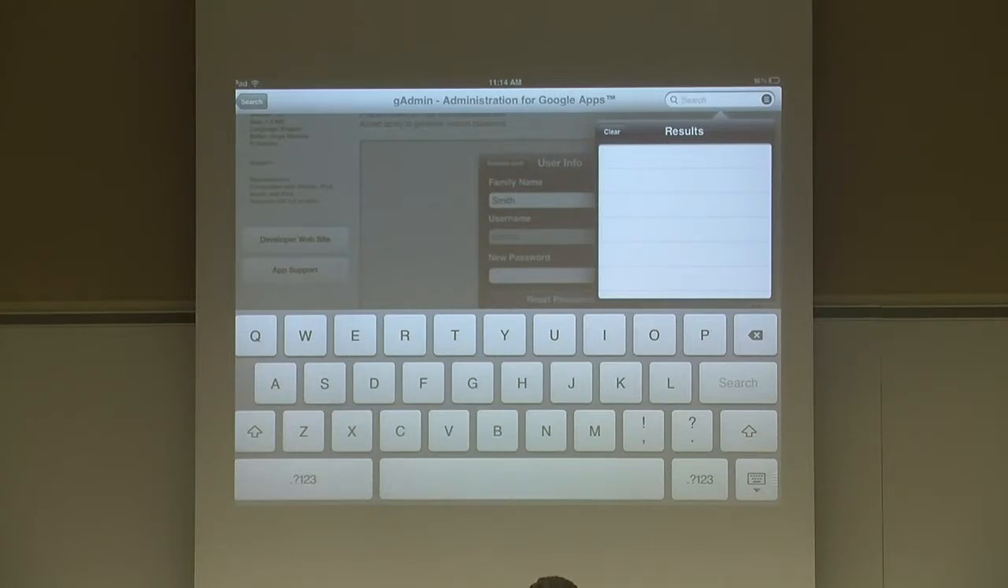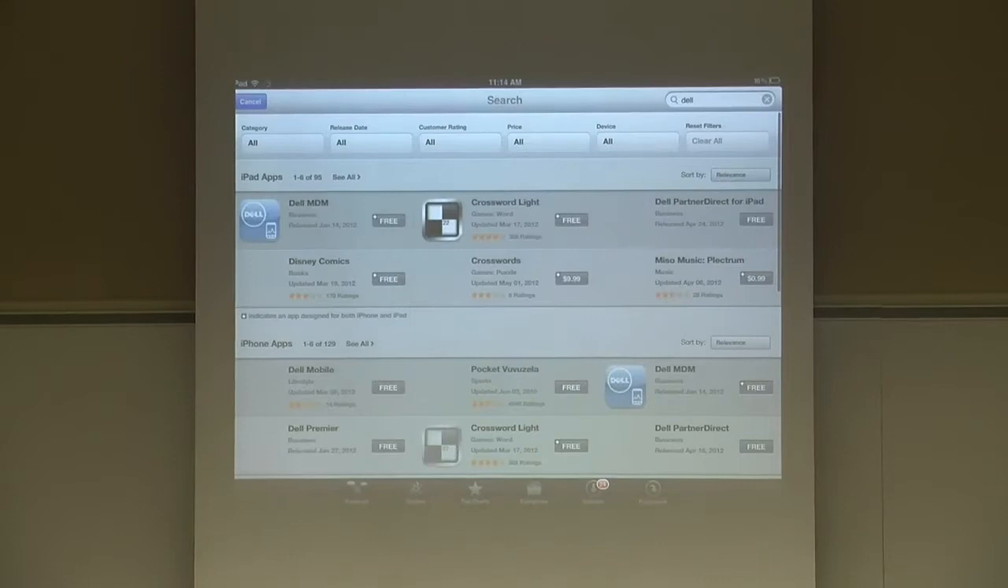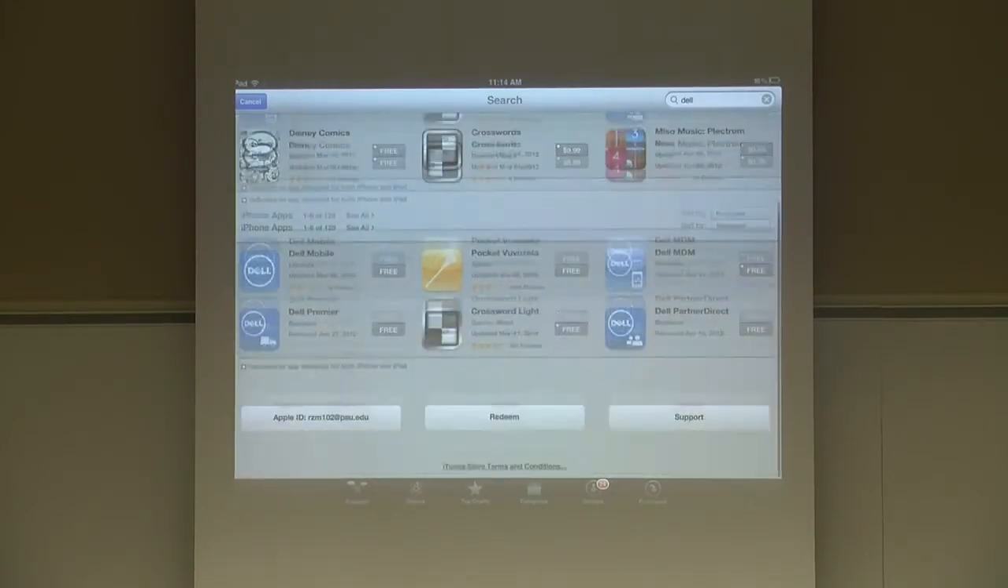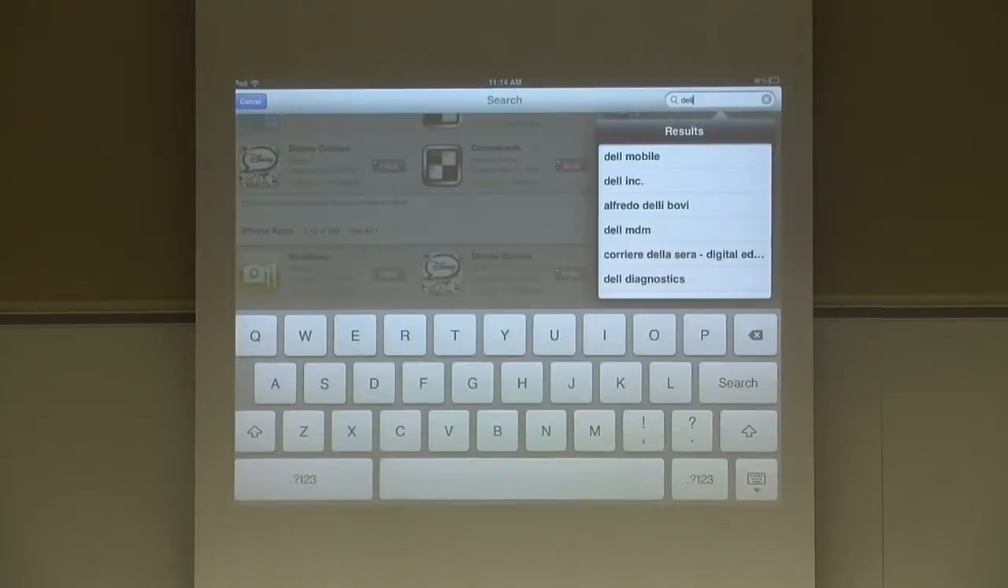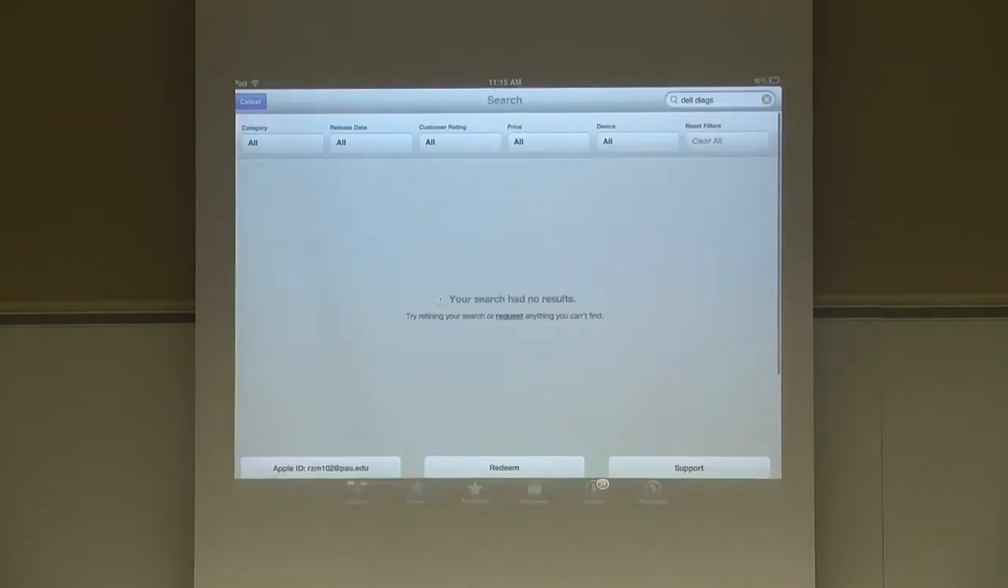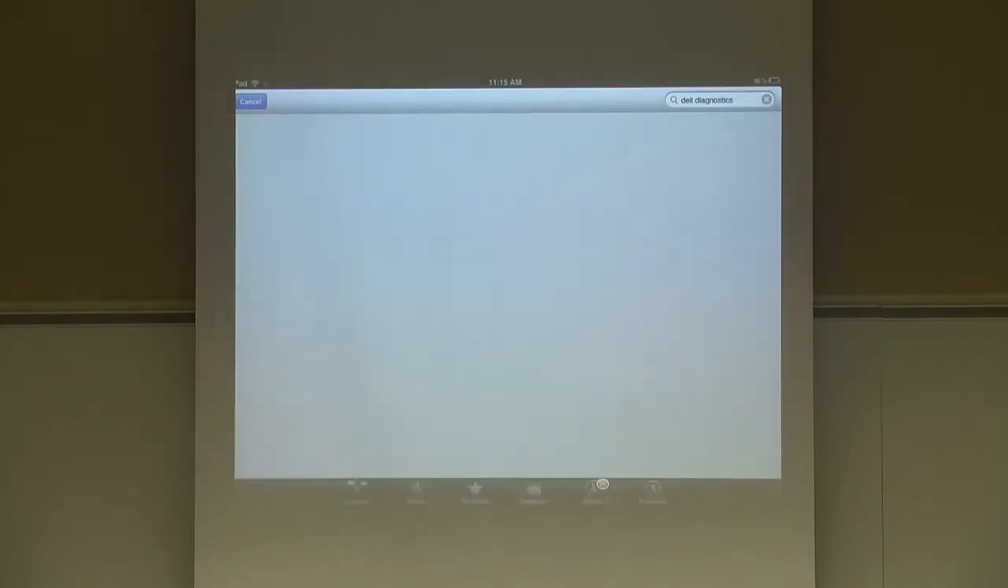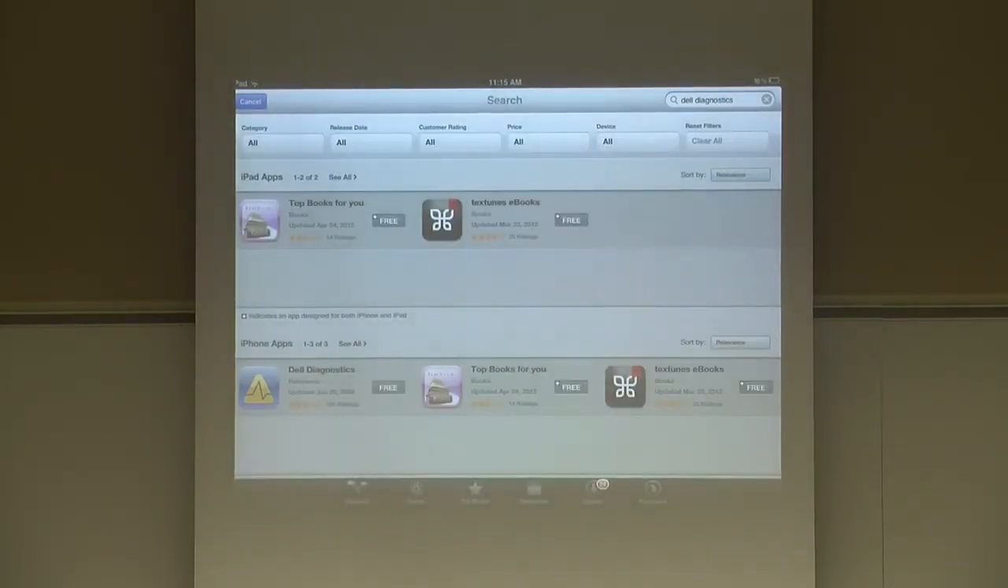I'm looking for it. Is there Dell in the word? Diags. Yeah, that's it. Dell Diags. Dell space DIAGS. It should be a yellow triangle with a heartbeat through it. There we go. We'll see if that works. Ah, there it is.